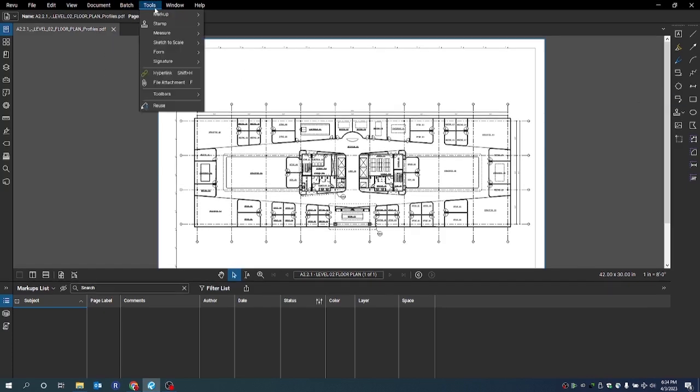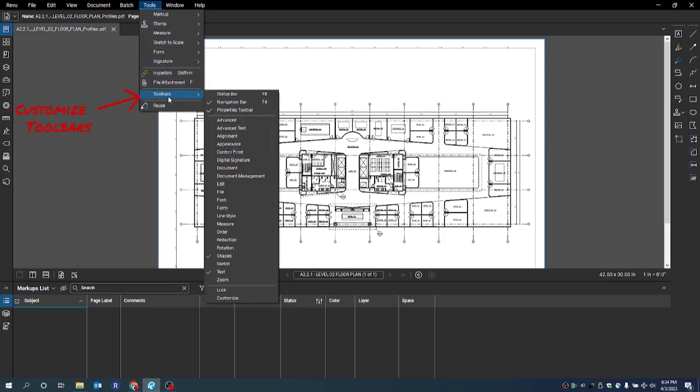Tools. The Tools menu drop-down includes all markup tools, such as text, Cloud and Cloud Plus, stamps, and measurement markups. Near the bottom of the menu, you will see where to turn on and off various toolbars to create your favorite workflow. Toolbars not part of the current profile will appear at the top.